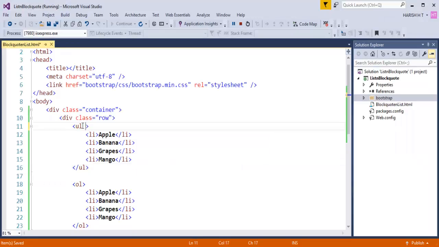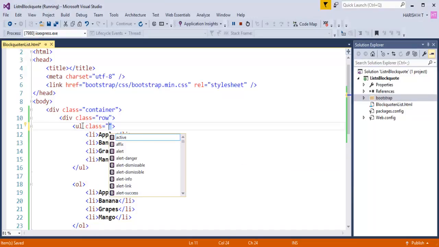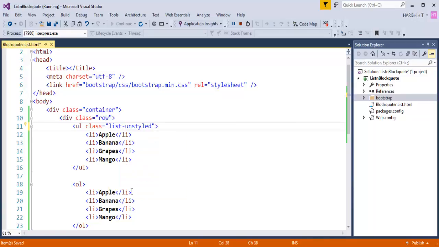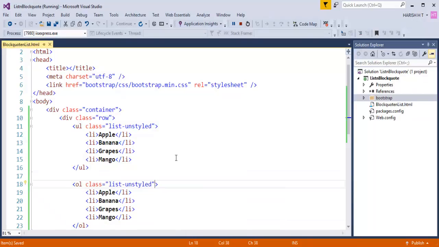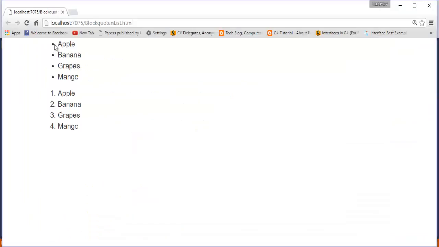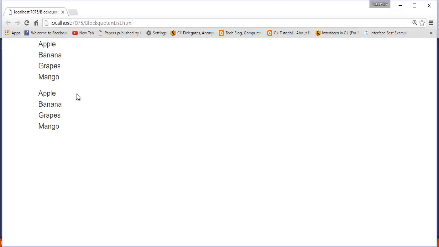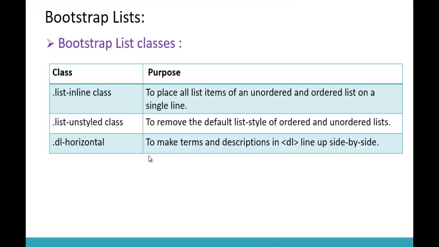Coming back here to this UL, I have to specify a class called list-unstyled. Let me add the class list-unstyled, and to this also let me copy and paste. The class list-unstyled removes the default styling of the ordered and unordered list. Now we are having these dotted disks and 1 2 3 4 numbers. When we add the class list-unstyled, these things will go. In order to remove that, we have to use a class called list-unstyled.